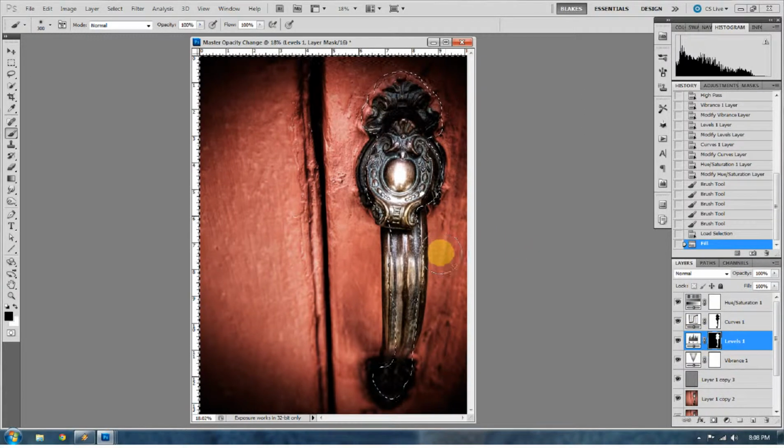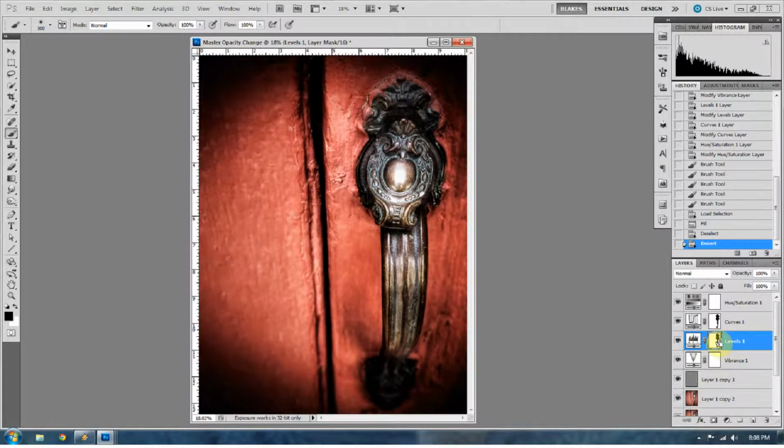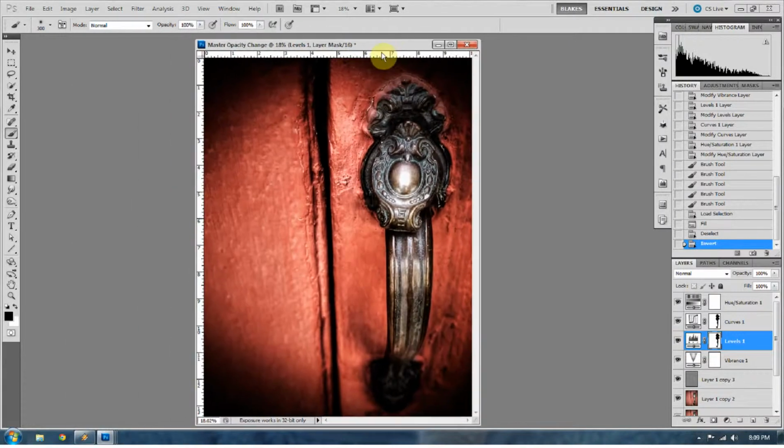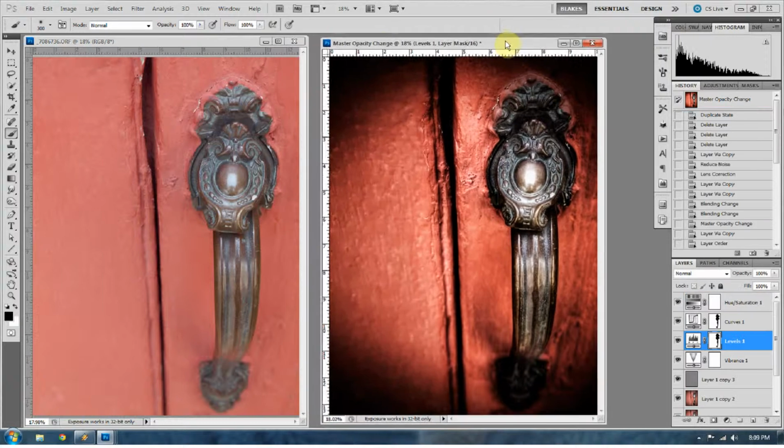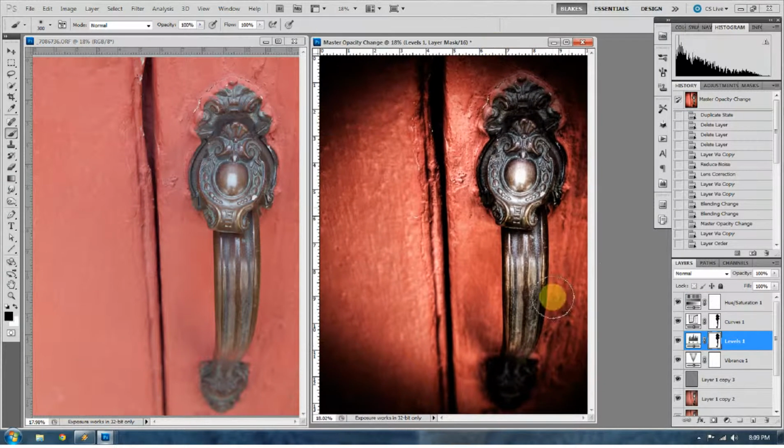And you see what it's done is it's filled everything outside of our selection with black. That's okay, because you can click on your mask and press Control I, and it reverts it right back to where it was. So this is where I want to be with this image. You can see I've gone from the plain Jane to the pretty cool looking doorknob. Now this is much more enticing to me.